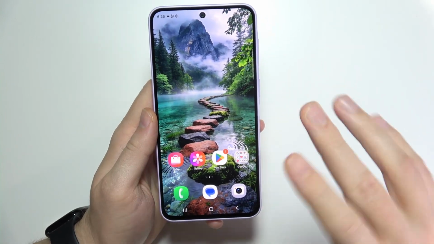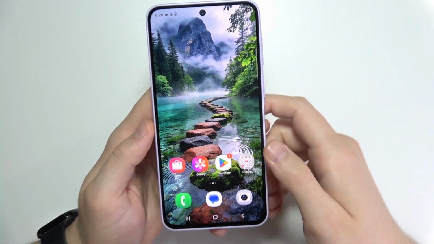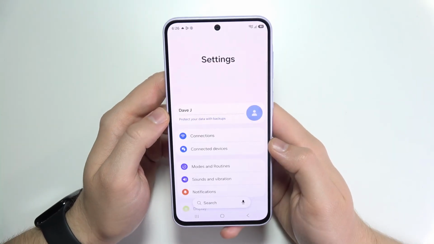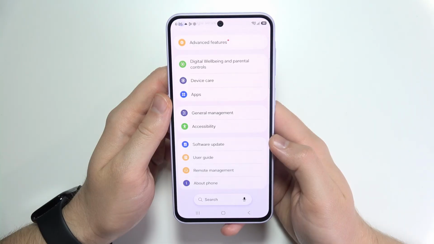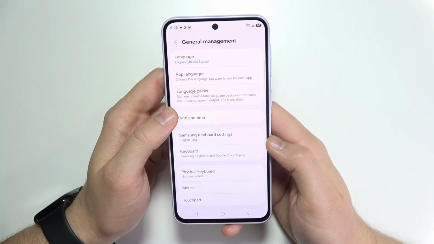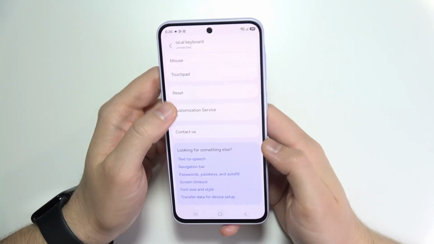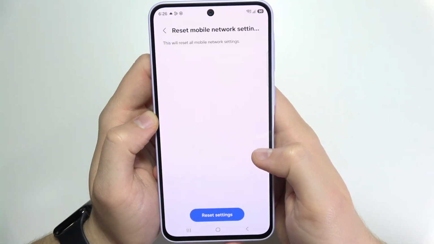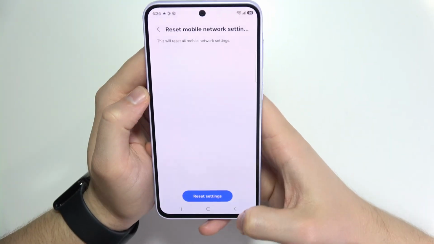Hey, let me show you a few tips how you can fix a mobile network problem on the Samsung Galaxy A57. So first of all, start by opening the settings, scroll all the way down and open General Management. Right now go for a reset option and you can try to reset the mobile network settings. So this is the first tip.